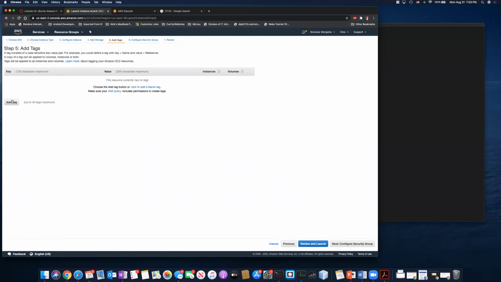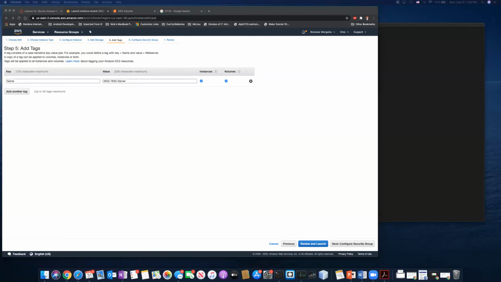Okay, now this is important because for my AWS account, I may have 5, 6, 7 instances running. So we're going to add a name key value pair. The key will be name. The value will be 4830 server or 7830 server. I'm going to go ahead and put 4830 and 7830 server. Okay, so I'm going to add both of them there. For you, you could put 4830 or 7830 server. Both will work. And then go ahead and click on next.